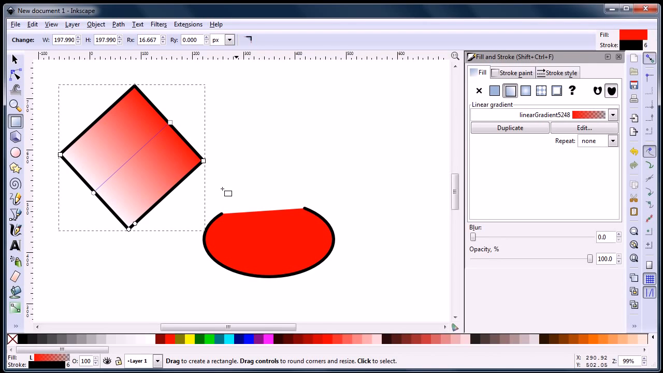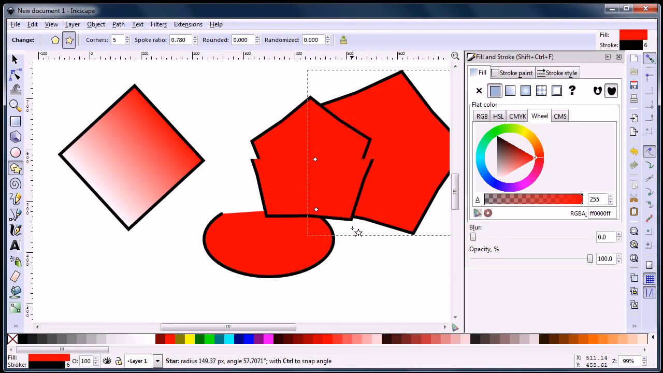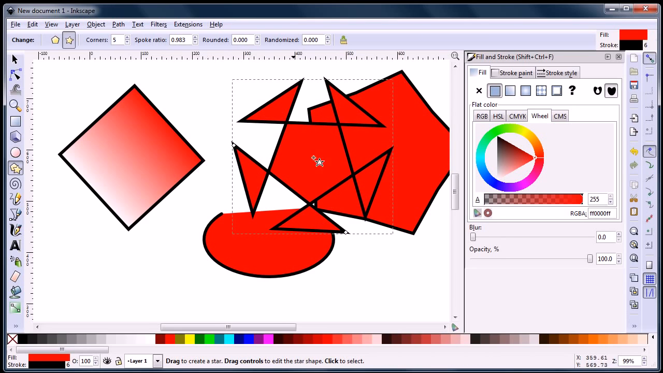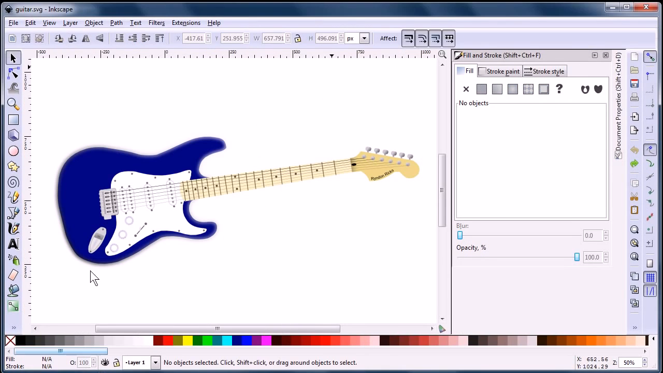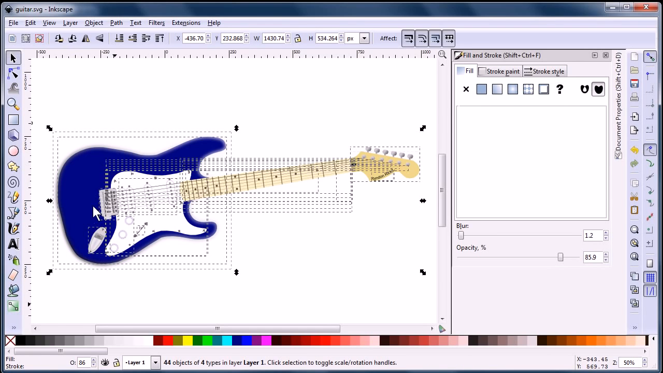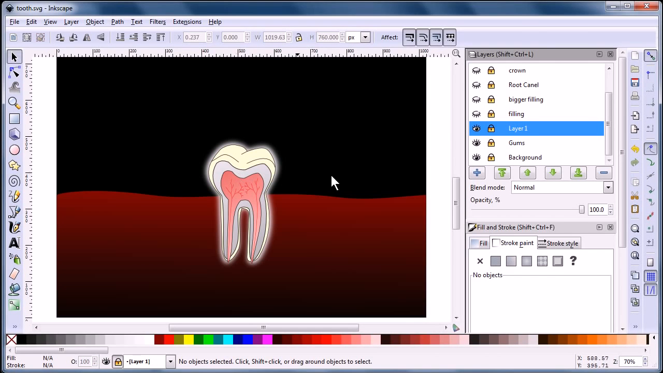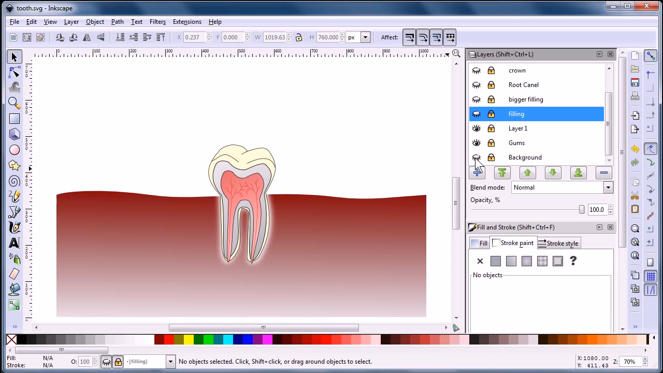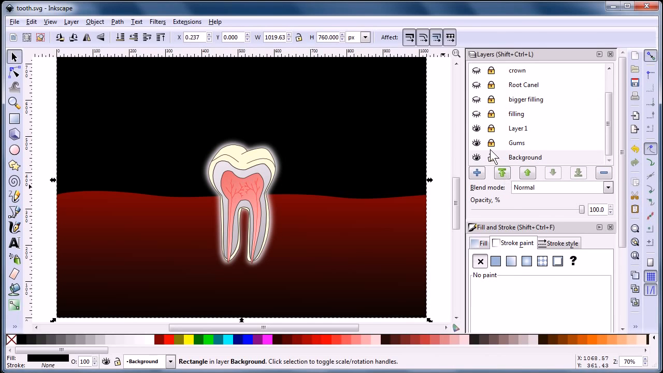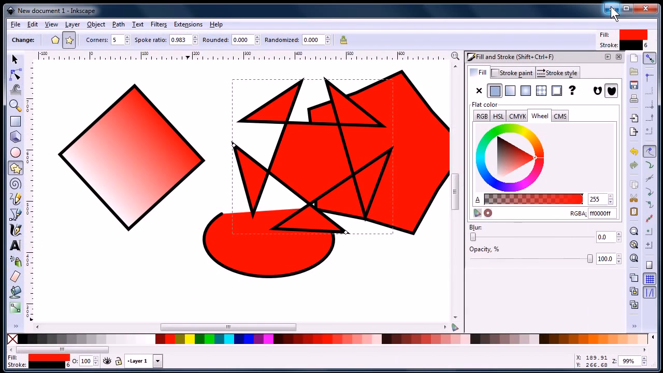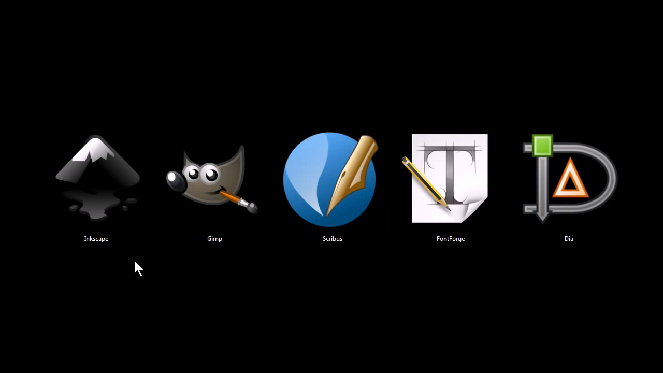You can do all kinds of really cool stuff with this program. I'll show you an example of some art that can be created using Inkscape. Here's an example of a guitar, and once it's all drawn up, we can quickly change the coloring, and it keeps the lighting and shading. Another example is working with layers in Inkscape. We have these different layers of this tooth animation, and we can toggle them on and off. We can lock or unlock them so that we don't accidentally select them while we're working with a different layer. So it's a great tool, lots of good features and tons of different applications.